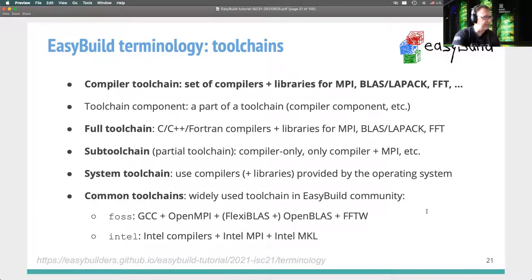And then there's two types of toolchains that you will very often see pop up in the EasyBuild community. That's the foss and the Intel toolchain. The Intel one is pretty obvious. That has the Intel compilers, Intel MPI, and Intel MKL. And we have an open source equivalent to that, which is all open source software, which currently, this could change over time, is the GCC compilers together with OpenMPI, OpenBLAS, and FFTW. And very recently, we've also started using the FlexiBLAS library, which provides an easy way to switch between different BLAS and LAPACK implementations. So throughout the tutorial, we will be using the foss toolchain because that's all open source and just easy to get to, easy to install.